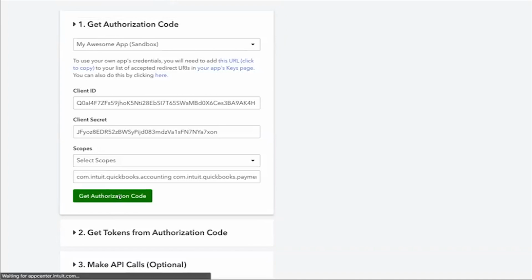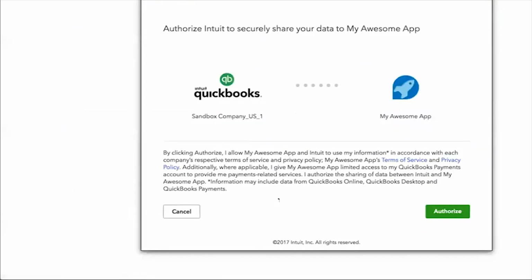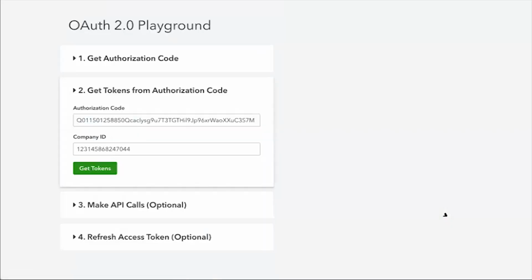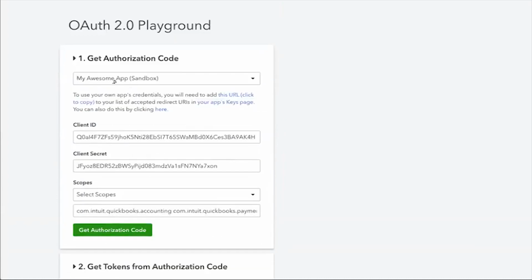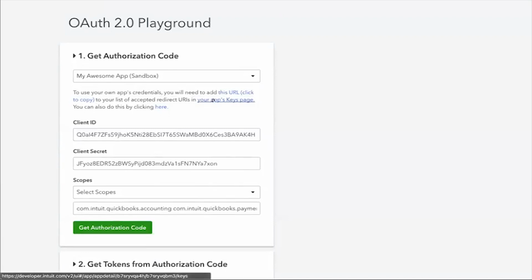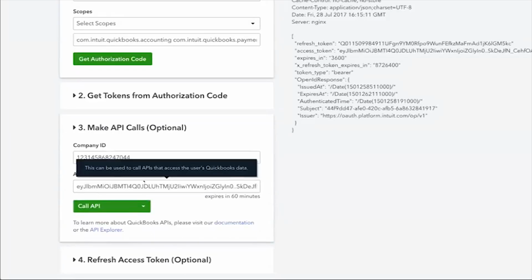When I click on it, it will take me through the authorization flow. It's saying, I allow my sandbox company to talk to my awesome app. I authorize it. Now I'm back on the playground. I got the authorization code. This is the authorization code. And what we have done is we have automatically filled in the company ID as well, based on this sandbox company. And now I can use this authorization code and get the access token.